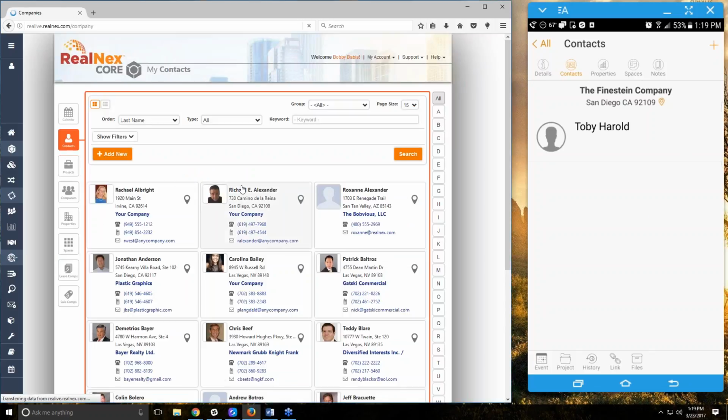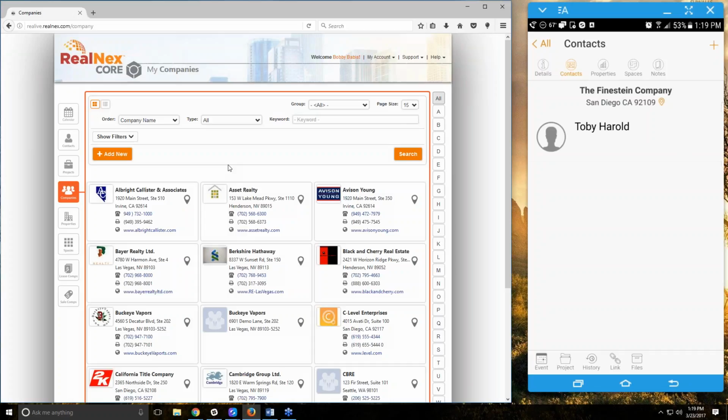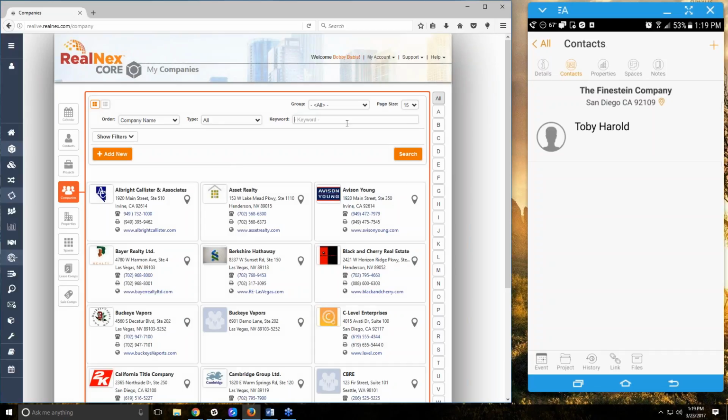It's similar on the online version on the web app. So if we go and find the Feinstein Company, the similarity there is you're going to use the keyword search here at the top.